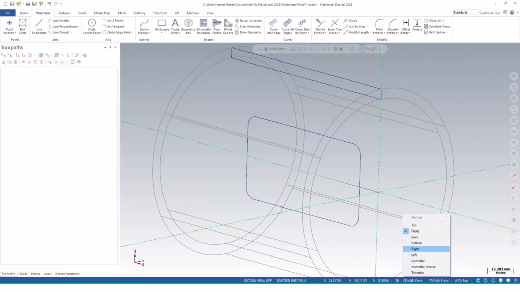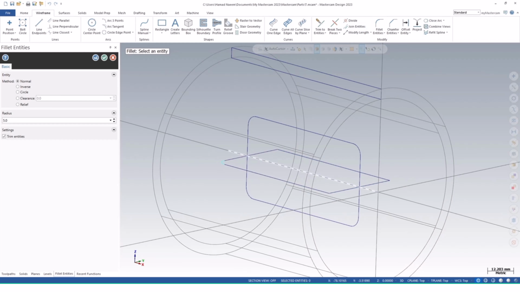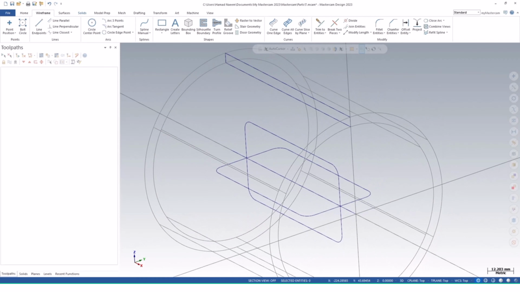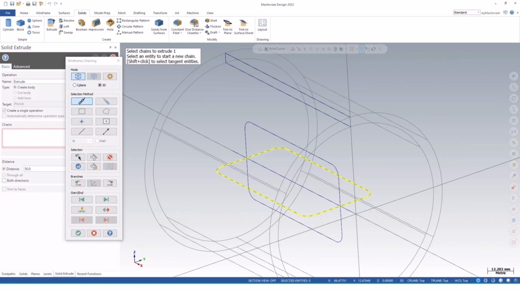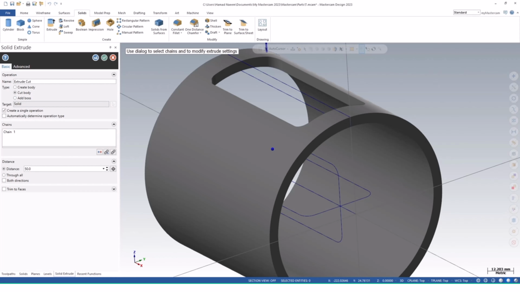Let's make it on the top plane. I select the construction plane to top, select rectangle, select the center. Let's make it 75, and the other dimension 40. Fillet around the edges. That's it. Now I'm going to extrude this. Go to Solid, Extrude, select your chain. It's now top, and it creates a cut body. Let me show you. It creates a cut body here.